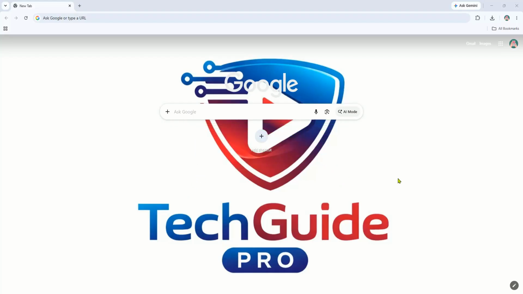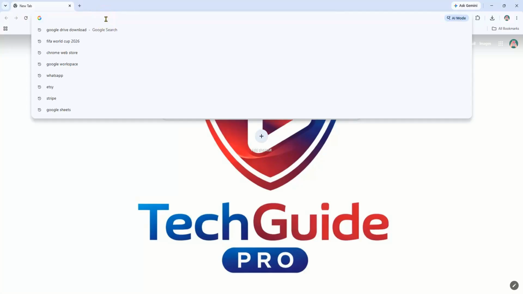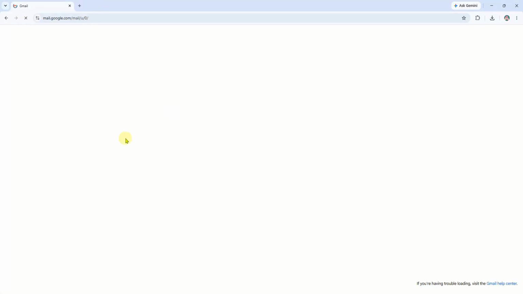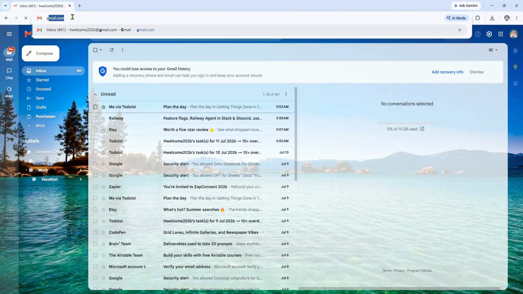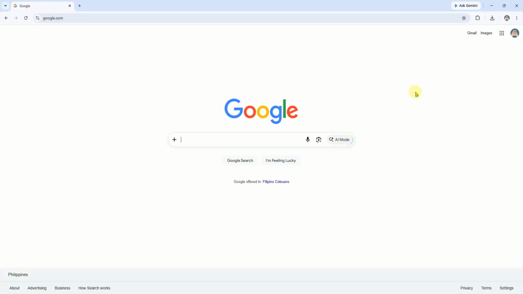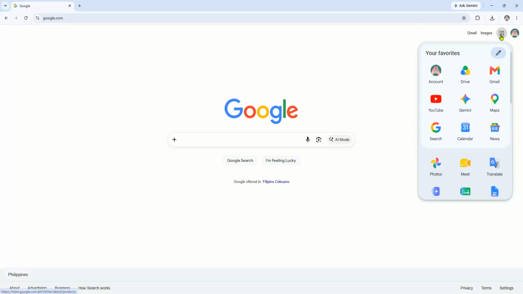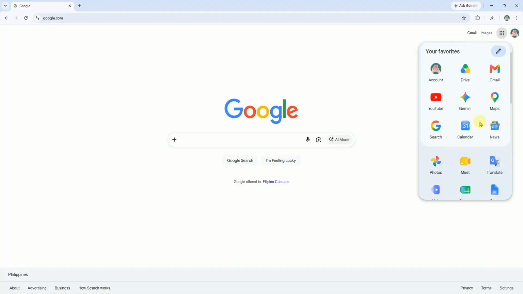First, open your web browser and go to the Google homepage by typing google.com into the address bar and hitting enter. Once you're on Google's main page, look at the top right corner of the screen, where you'll see a grid icon made up of small squares. This is your Google Apps menu. Click on it. A drop-down menu will appear, displaying various Google services. Look for the Drive icon, which resembles a colorful triangle. Click on it, and this will take you directly to Google Drive.